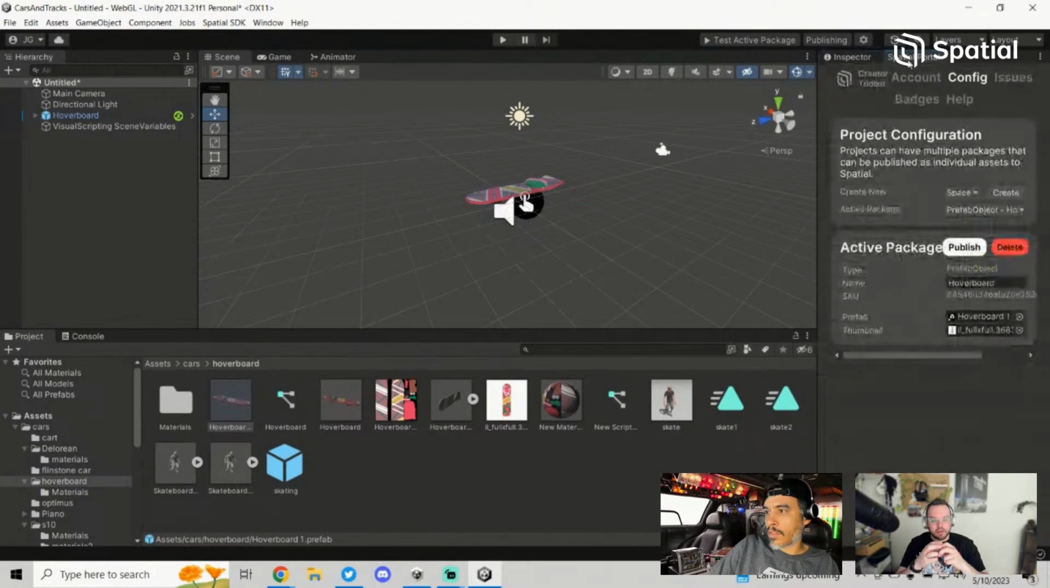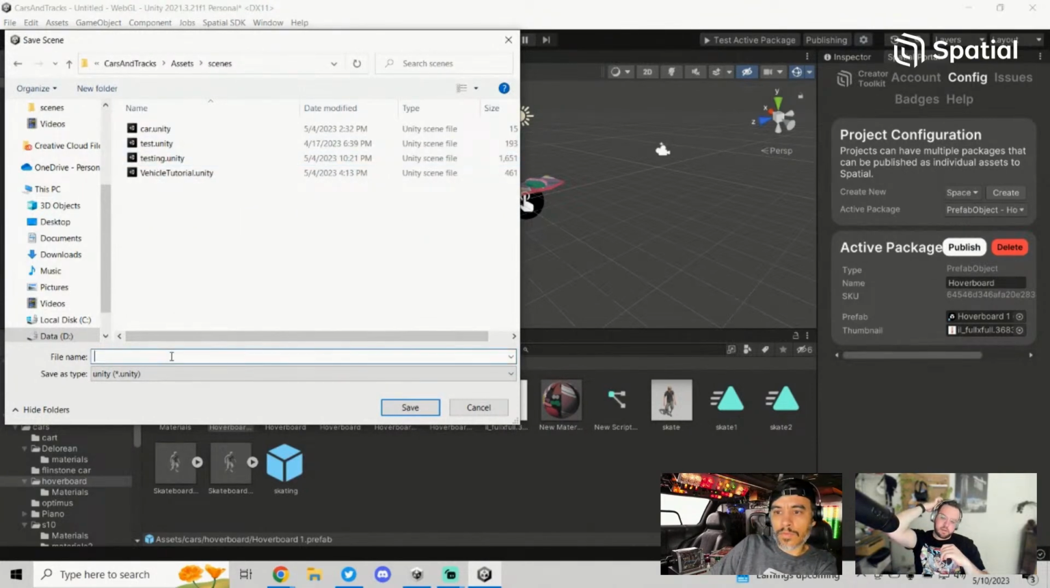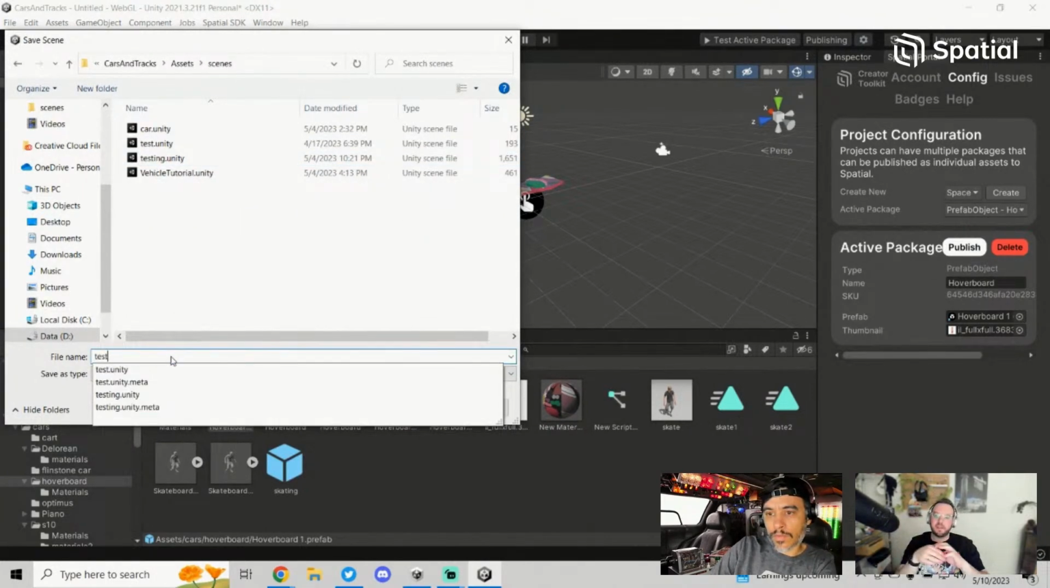So now I should be able to drop that right in there, and then we can make sure your active package is the prefab. Okay, yeah, I'm just making sure your active package is a prefab object. Yeah, that should be it. So we could test it if we want. Let's take a look. Oh, it's making me save this scene. I guess so. Probably good practice.